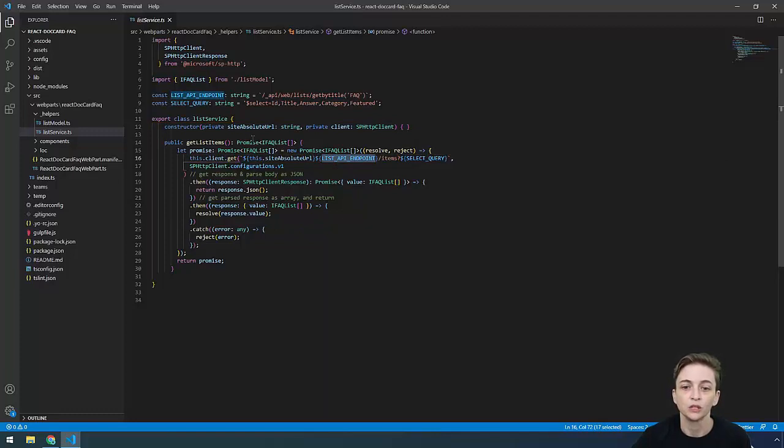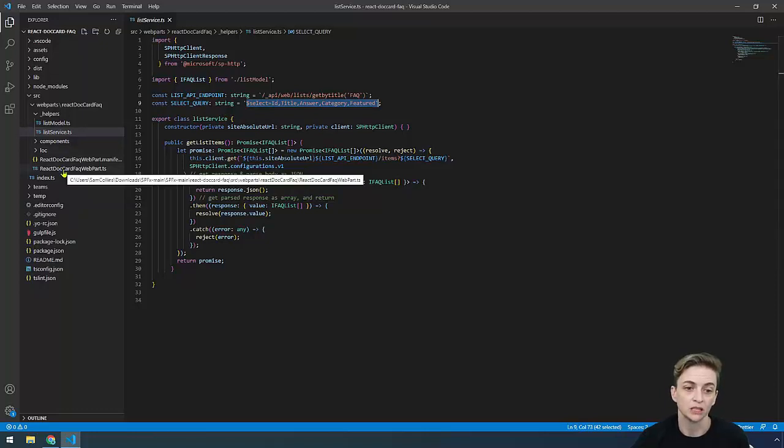And then we're going to use this endpoint, which is saying that we want to get a list by the title of FAQ. We want to get some items from that list. And finally, we're saying which items we want from that list. And we're telling it we want to select the ID, title, answer, category, and featured. These are the columns in our list. We are calling this function from two different places in our code.